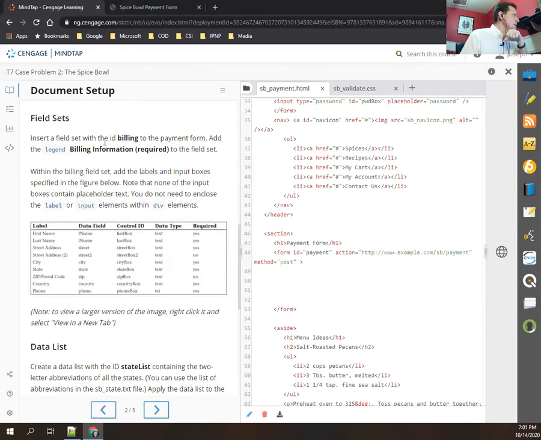Insert a field set with the ID billing to the payment form. Add the legend billing information required to the field set. And within that field set, add the labels and input boxes specified in the figure below. So I have all these labels that have to go in there.